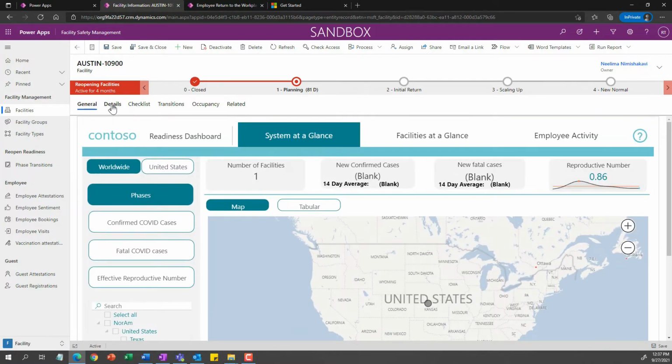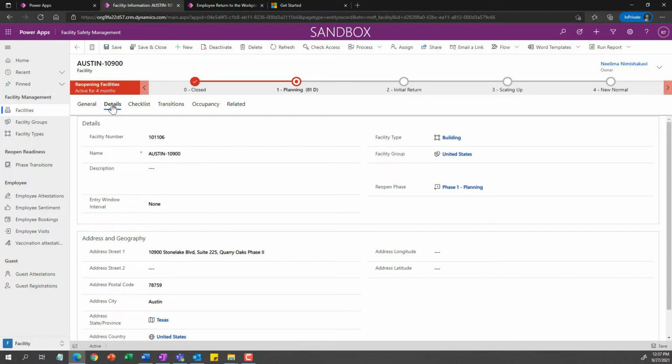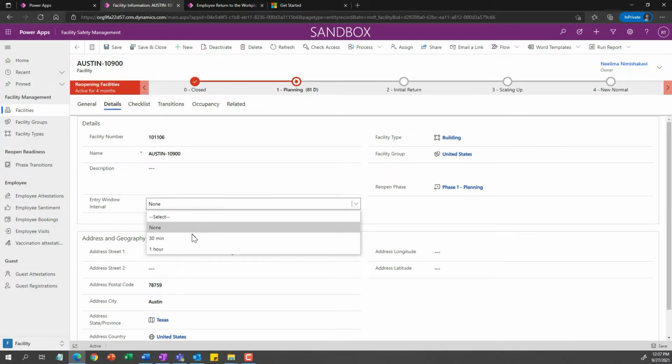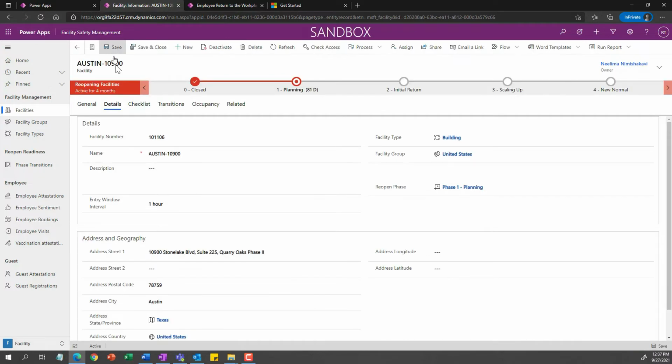From this point, we can go to the details. On the details, we enter all the information related to the facility: the facility number, the facility name, the location, the address. This is specifically for the entry window, whether it is 1 hour intervals or 30-minute intervals. We save the information. Also, we can define the facility type. There are different facility types and facility groups, and this is for grouping facilities in the same area or location.